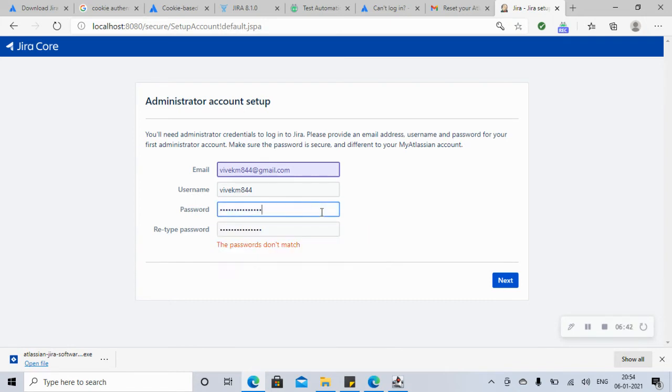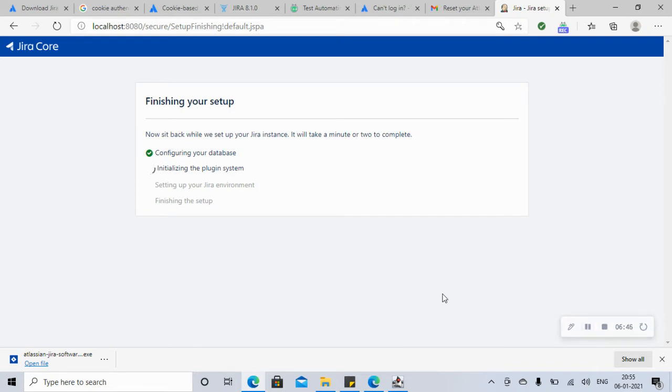Okay. So let me see what's going wrong. Okay, friends. So now I can log in. Now it's saying, okay, configuring your database, and then it's doing some setup here. So let's wait for some time. So yeah, you just need to download the Jira and just install it in your machine. And once we are done, let's wait for some time.